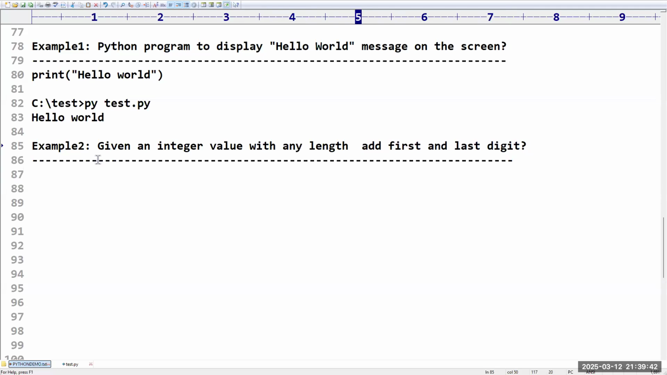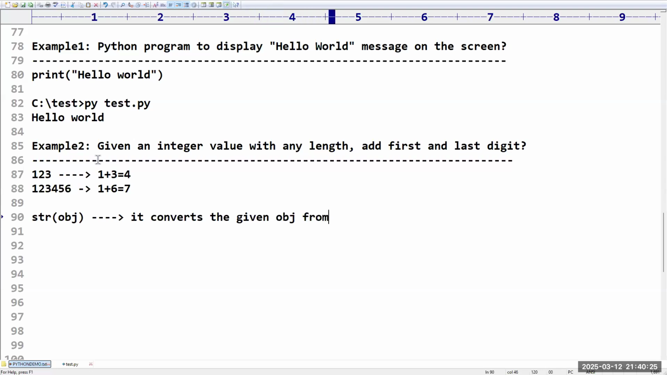So what is your task? You have to add the first digit and last digit. Sir, if the input is 123, what is the expected output? First digit and last digit sum. Sir, can I guarantee every time only a 3-digit number is given or only a 4-digit number is given? We can't guarantee, right? That's why, sir, you can't use arithmetic operations. There is one function with the name str. If you pass any object, what is the purpose of this? It converts the given object from any type into which type? String type.